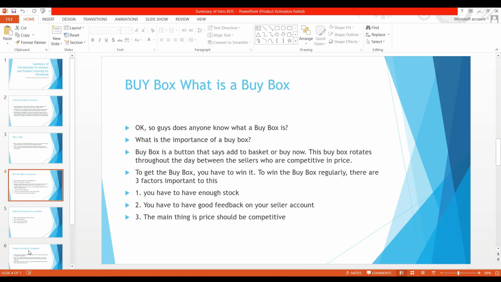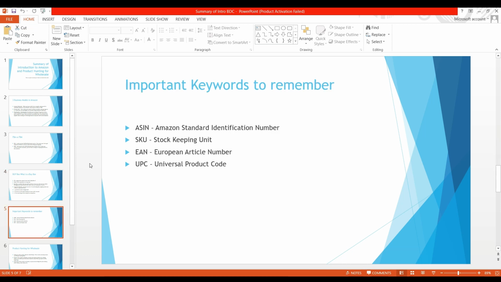Okay, so now what we're going to be doing is the important keywords to remember. When I first started Amazon, it was really hard to remember what ASIN was, what SKU was, and everything. So we just kept ourselves really well versed and kept on learning and learning throughout this time, which I'm trying to do with you guys. So just to remember, guys, ASIN stands for Amazon Standard Identification Number. That is Amazon's way of identifying a certain product that they are selling on Amazon.